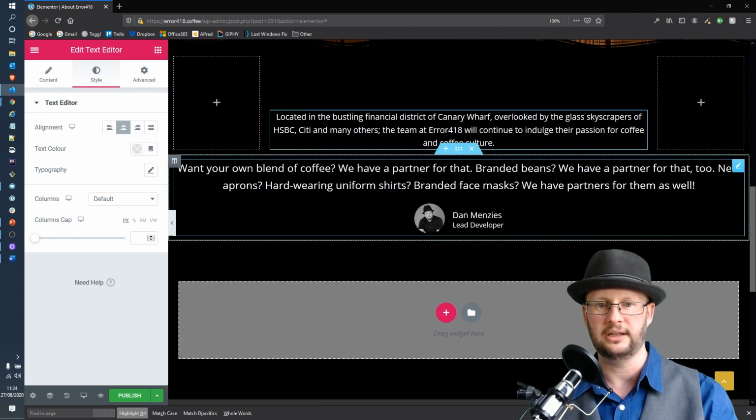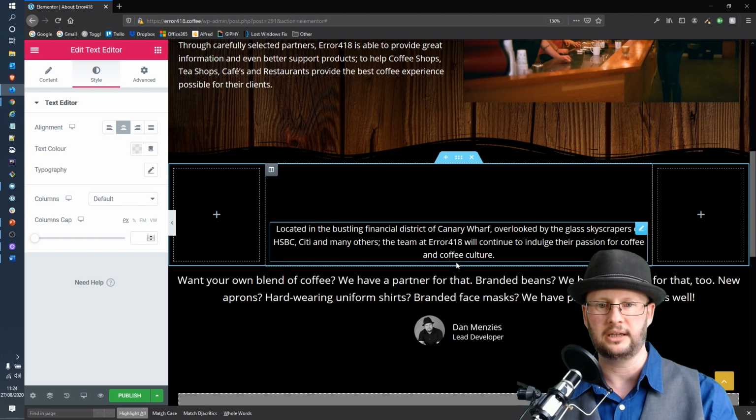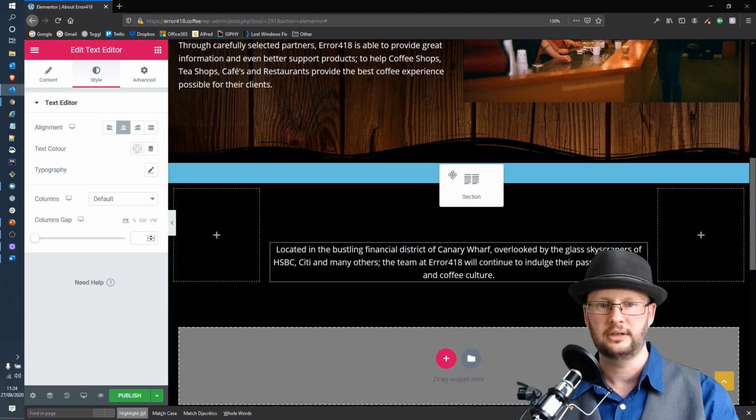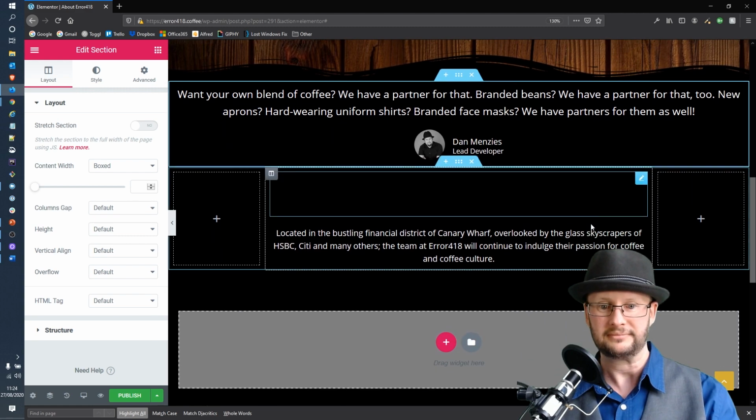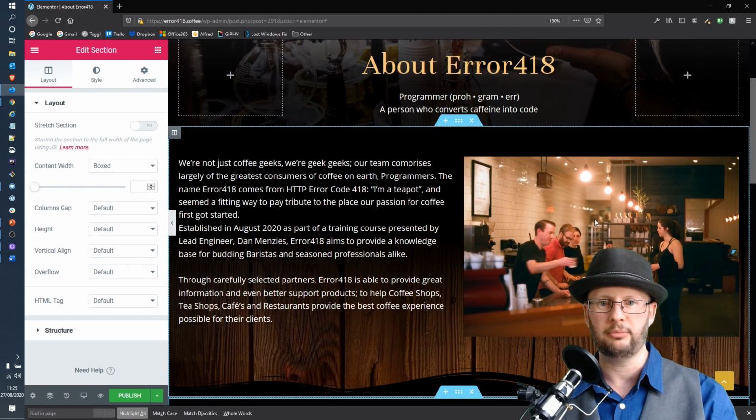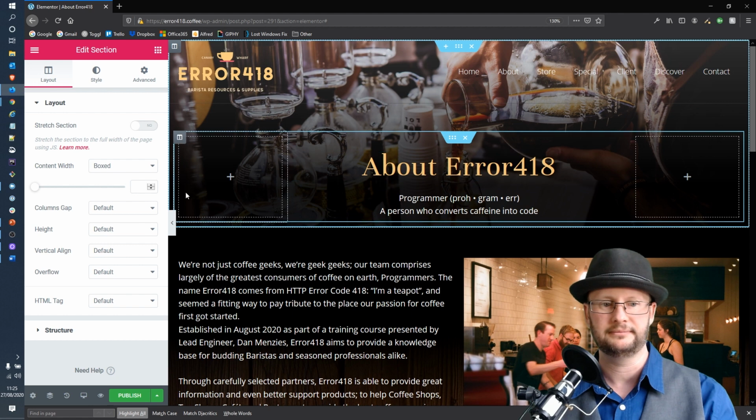Just going to slip that back in there, pop that back in the correct order. Worth noting that you should not hit the X, because that will delete it. And that is our About page sorted.